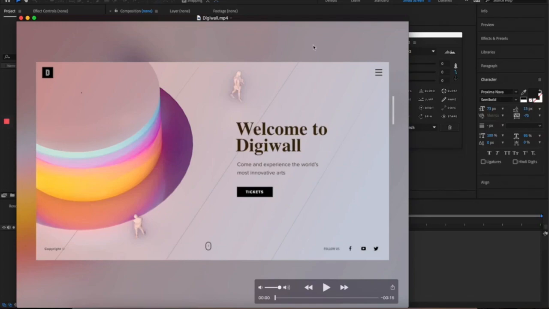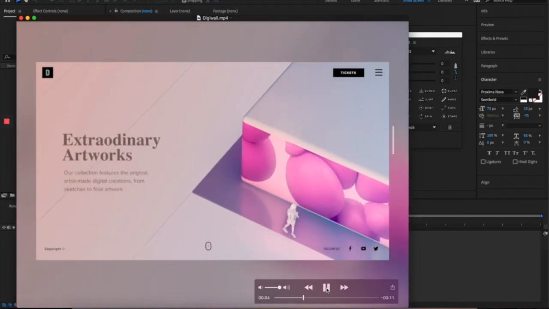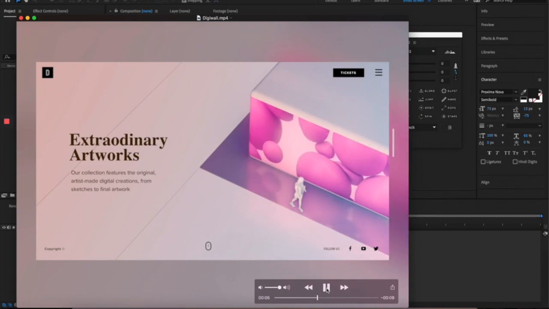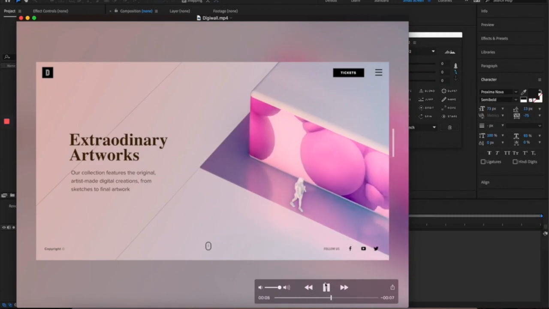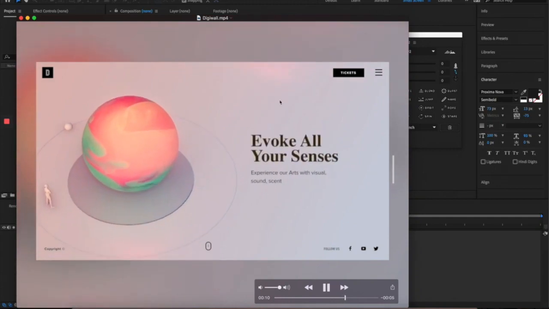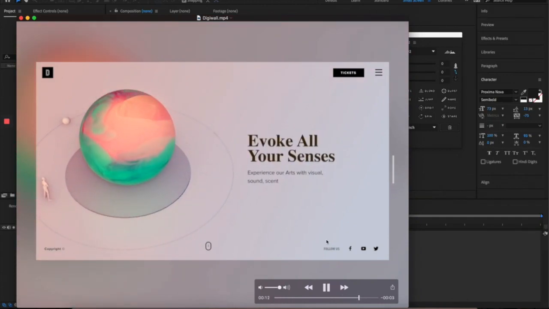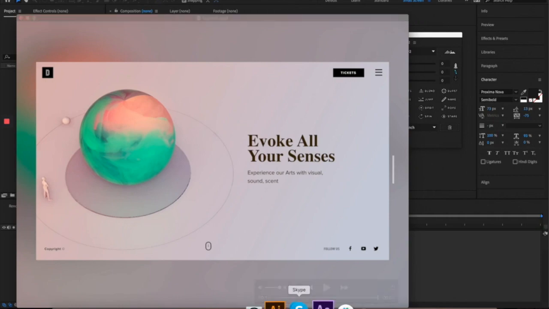Hey, what's up everyone? This is Min, and today I'm going to make this tutorial for this landing page 3D motion. I did this one a few weeks ago, and many people came up and asked me how I created this 3D motion and what tool I used. So I decided to make this tutorial to share with you guys.